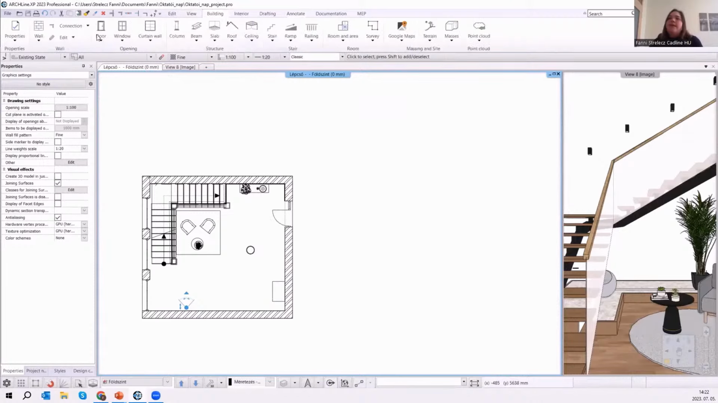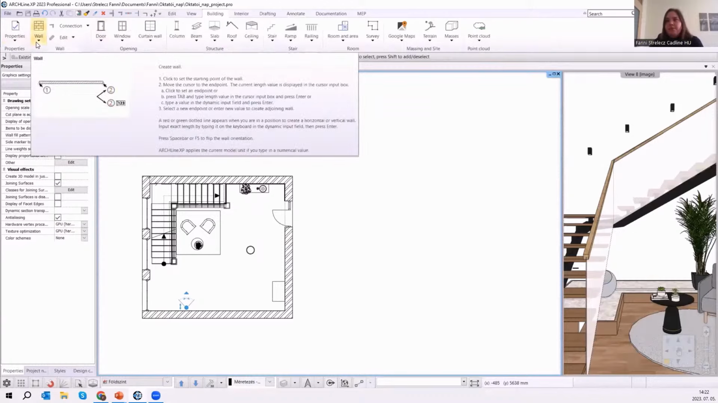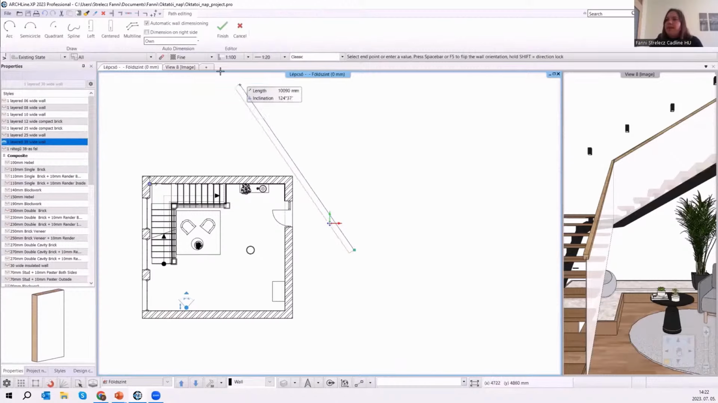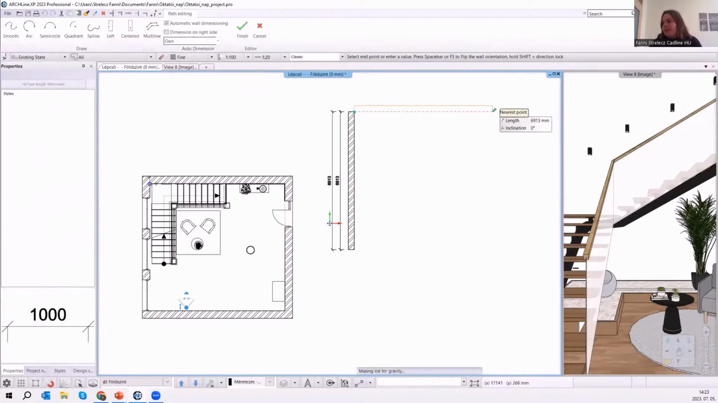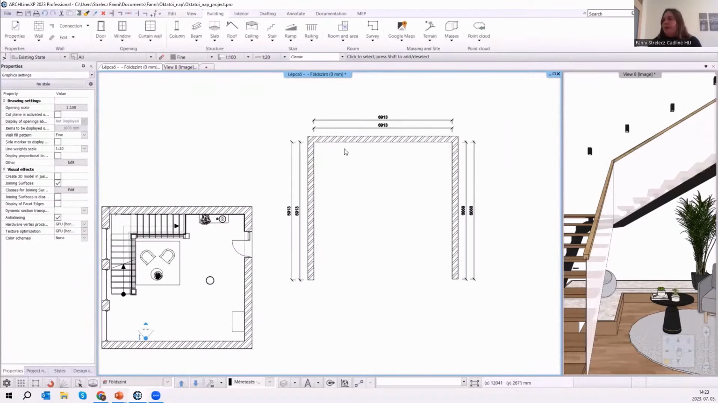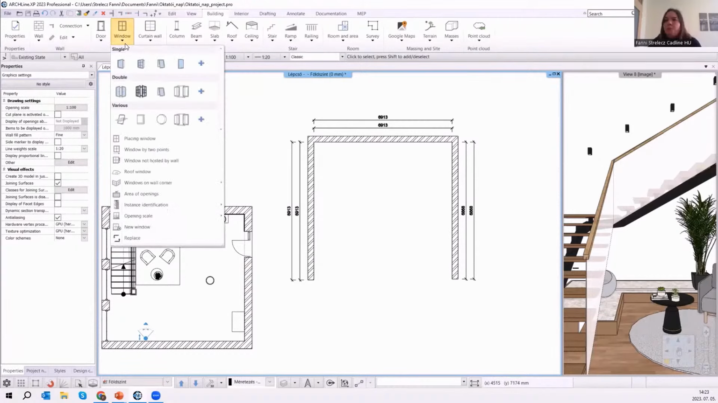However, we can also access it when we draw a wall. So I will draw a wall, and if I start it, here you can find the automatic wall dimensioning again, so you can disable and enable it. So let's draw a very simple 3 walls, not too much. You can see now the automatic dimensioning is working, and I also set up the opening width.